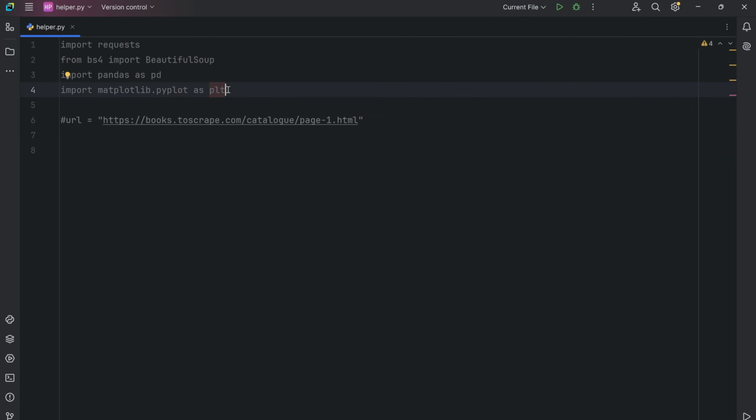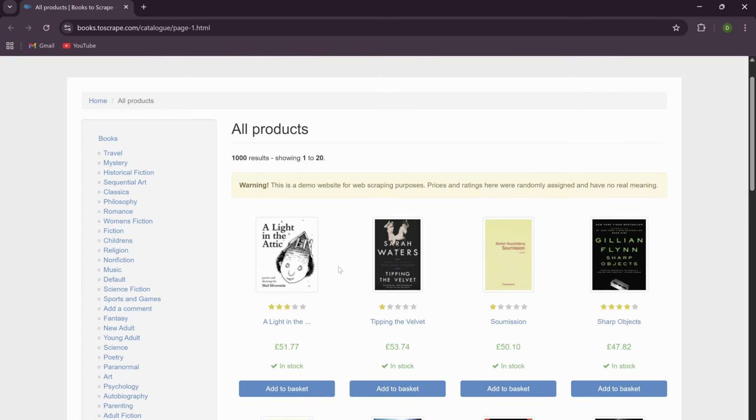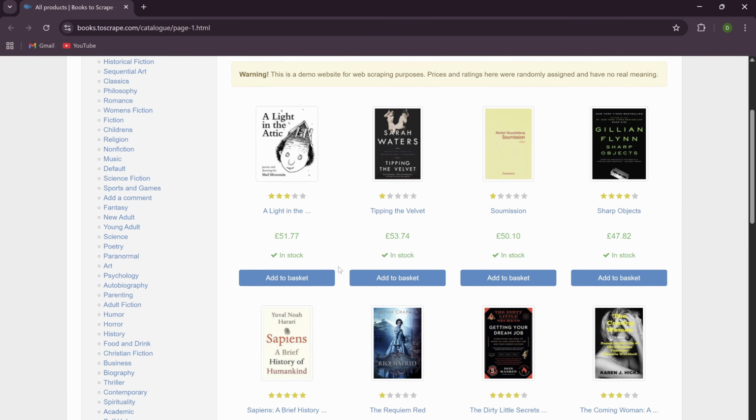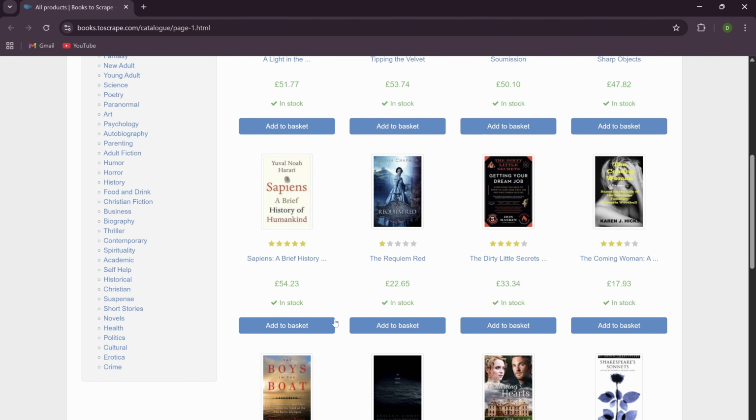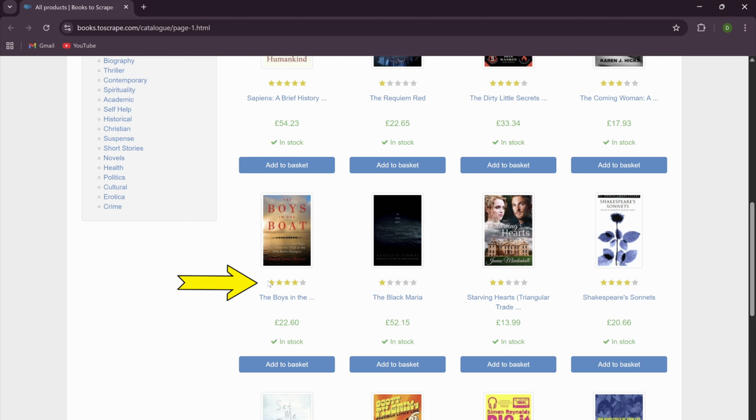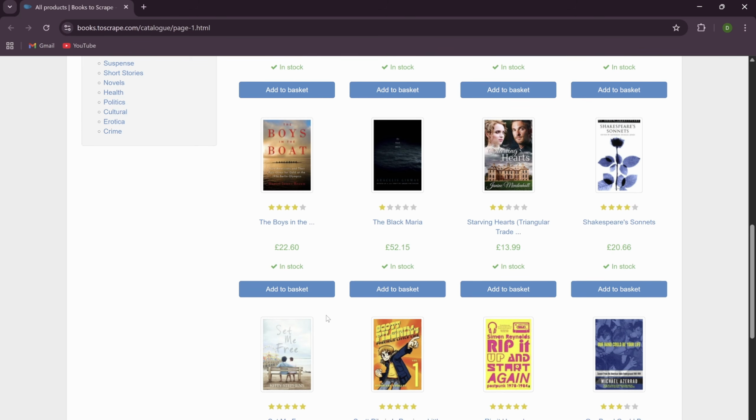Here is the list of all modules I'm going to use, and this is the link of a website we're going to scrape. Let's go to this website. This is the website of a bookstore, and the main idea here is to get the average price based on a rating. Here we have a rating and here we have a price, and we want to get, for every rating, what is the average price of a book.